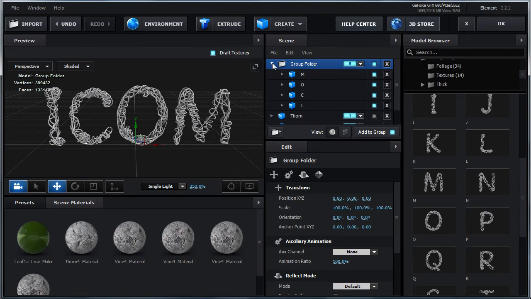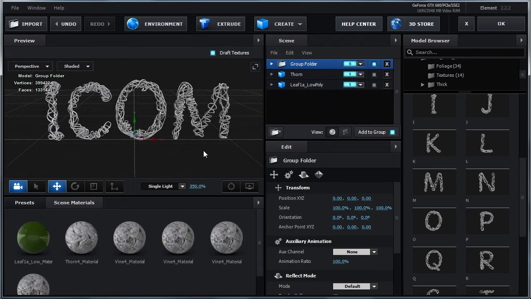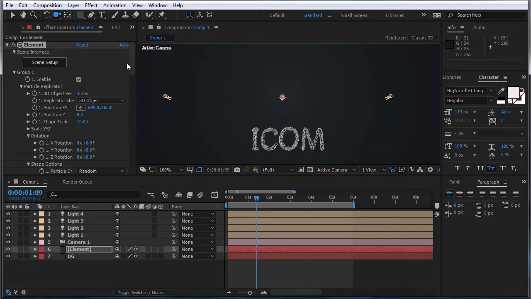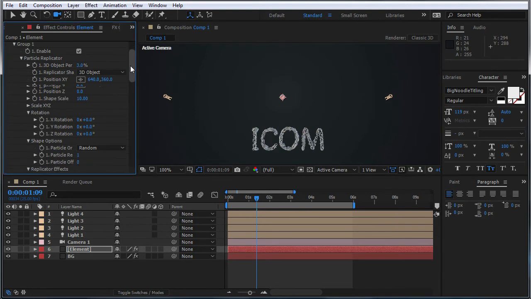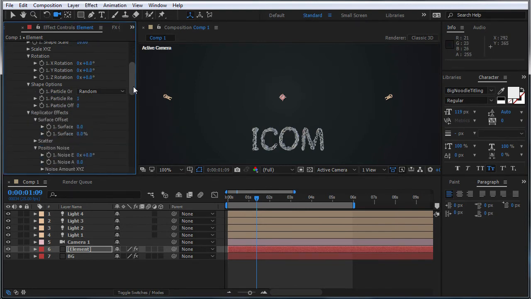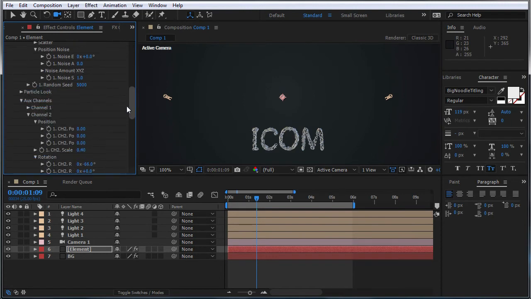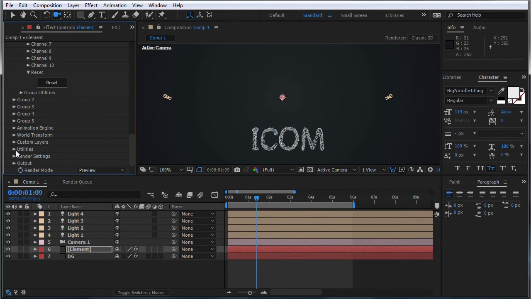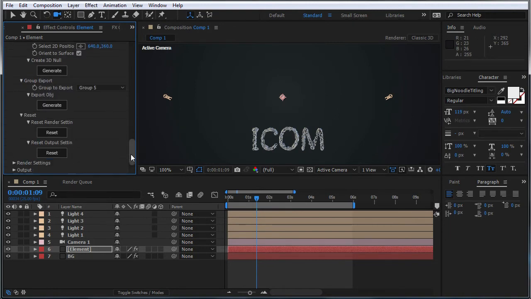So how does Element handle this? Well, we're happy with our design. We go back into After Effects. We don't worry about what's appearing here at the moment. We drill down to Utilities. Our icon object is on group 5 and we want to export it as an OBJ. Click Generate.